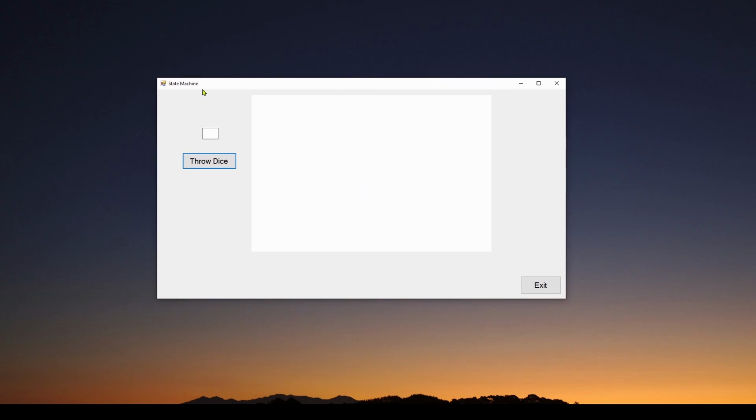We're going to call this a state machine. And this is kind of in response to a video I saw someone post about LabVIEW, making a state machine program using LabVIEW. And it occurred to me, boy, that would be so much easier if we just did it in C# Visual Studio. And the state machine here is basically you're simulating throwing dice. Each time you press this button, it's going to generate a new random number between 1 and 6, which is as if you threw a dice.